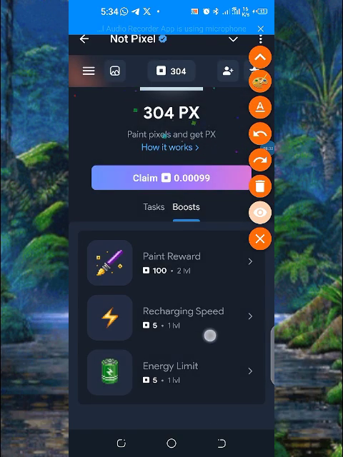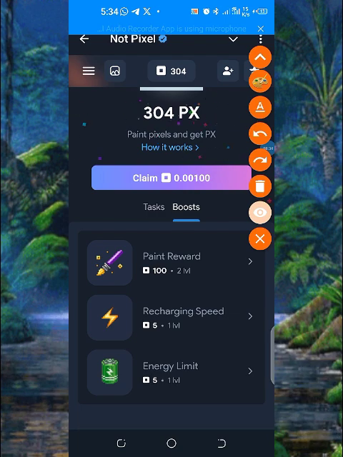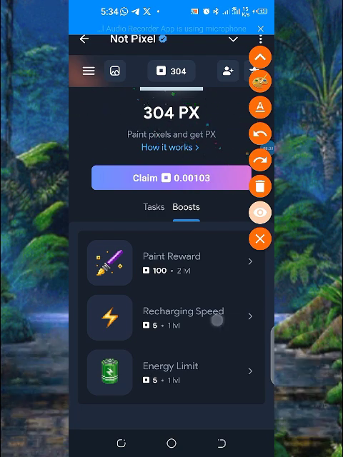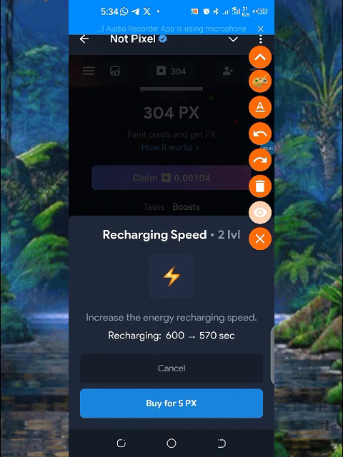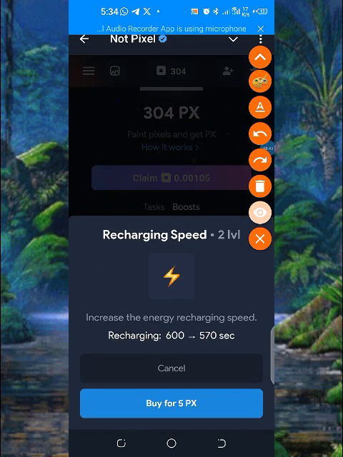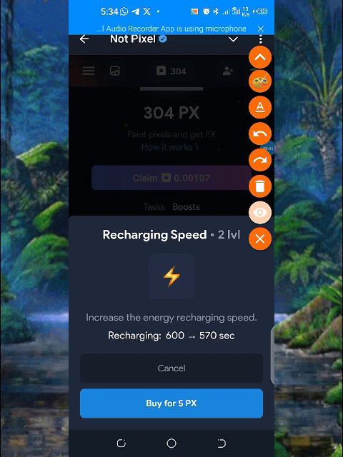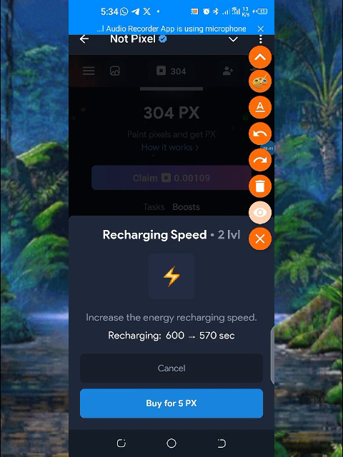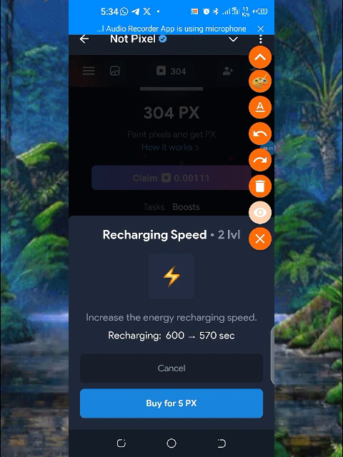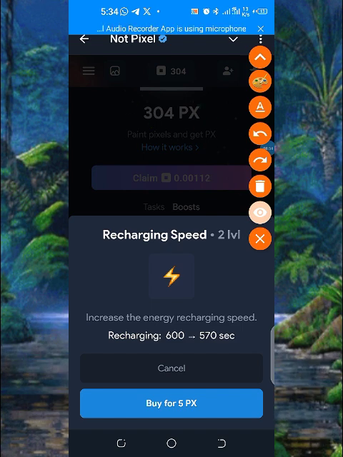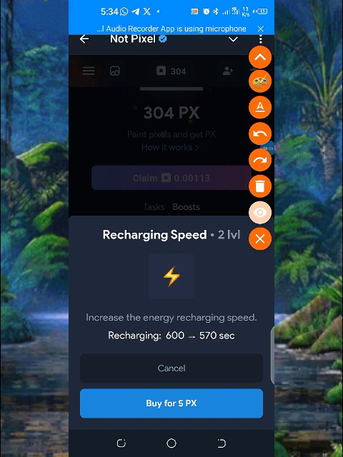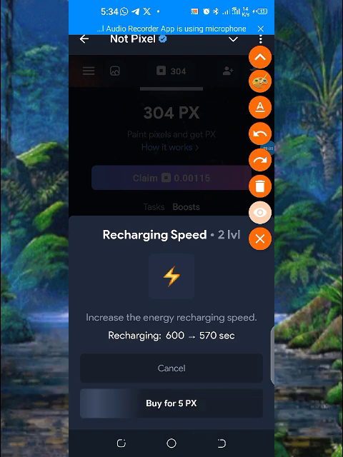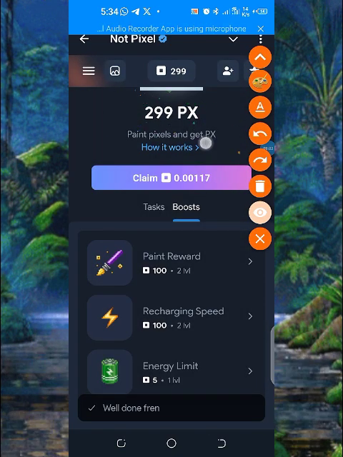All right, then the next thing you need to do will be the recharge speed. So we're going to reduce our recharge speed. So if you divide 600 seconds, I think 60 seconds make a minute, and if you divide this by 60, you should be able to get the 10 minutes we are having right there. So you can also increase it by paying 5px to also reduce the time right here.